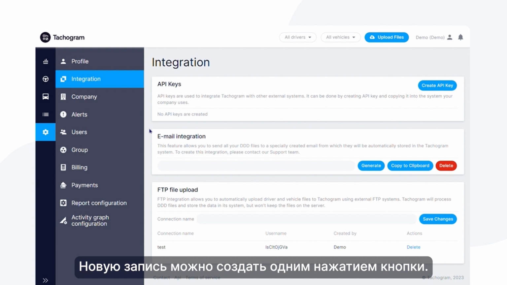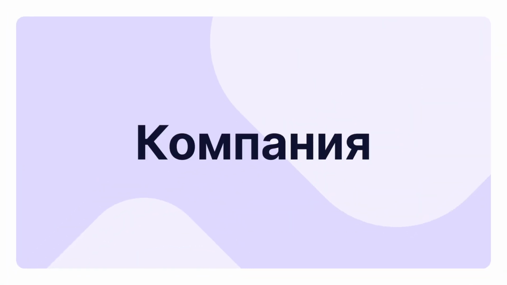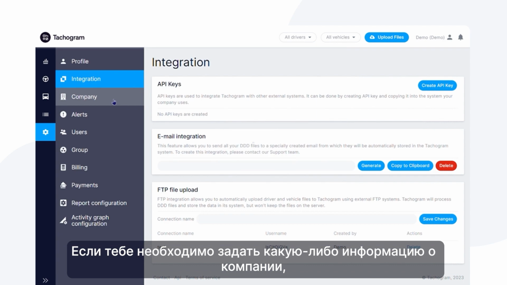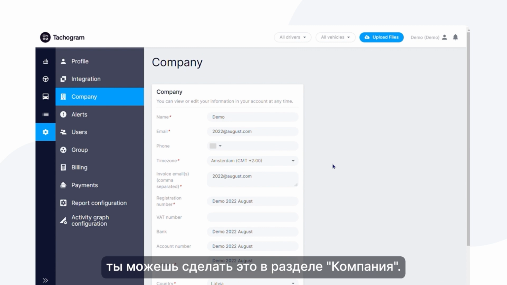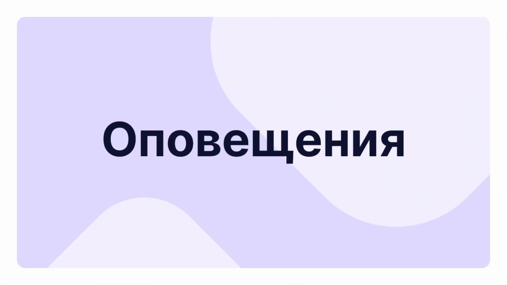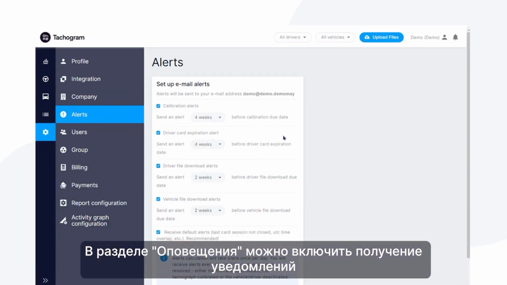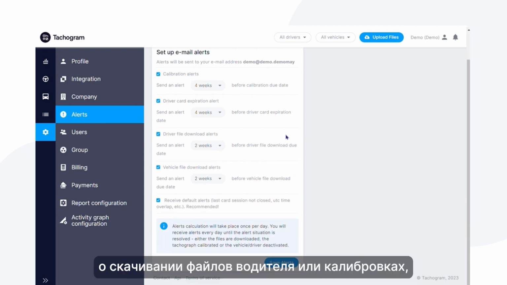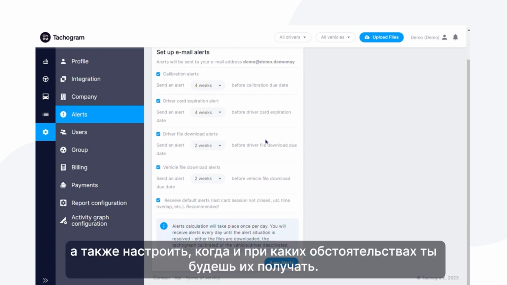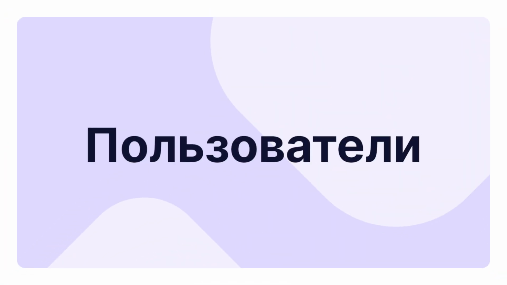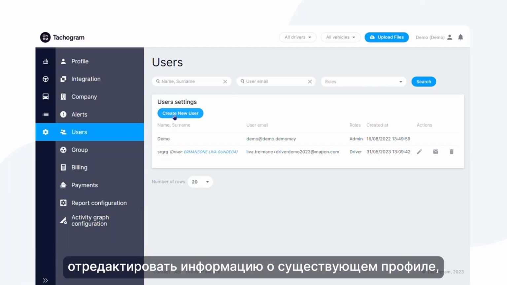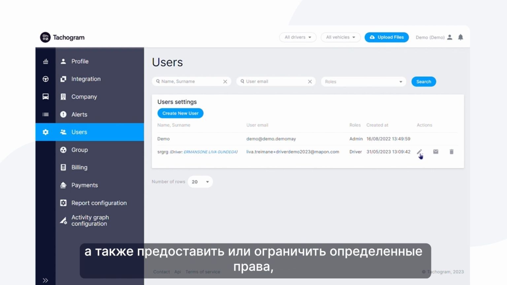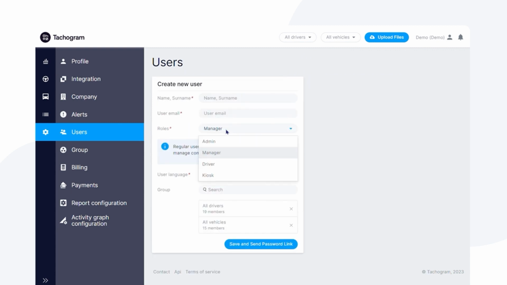A new entry can be created at the push of a button. If you need to set up some company information, like banking details or email address, you can do it in the Company section. In the Alerts section, you can enable receiving notifications about driver file downloads or calibrations, as well as configure when and under what circumstances you receive them. If you wish to create a new user, edit an existing profile's information, or give or limit certain permissions, visit the Users section.